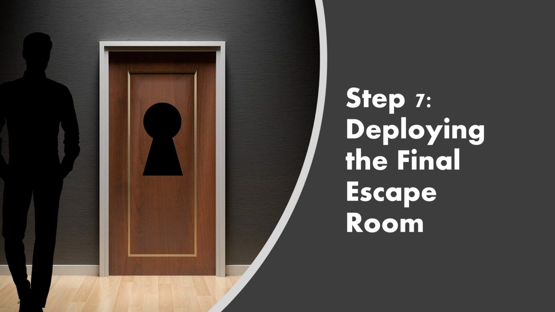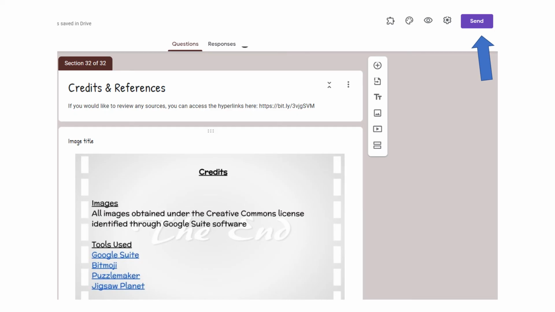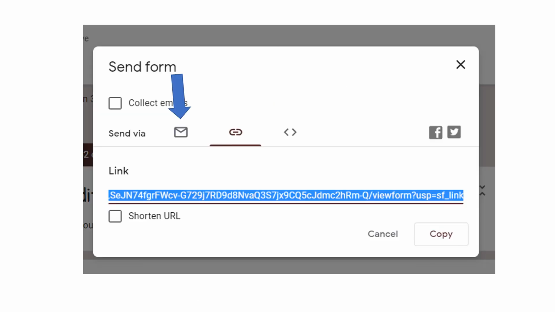There are several options you can use to launch your final escape room. In your Google Forms document, click the Send button at the upper right-hand corner of the page. A pop-up window will give you some options. You can enter specific emails by clicking on the envelope option, or copy an embed code for your own web page by selecting the brackets icon. The easiest option is just to get the link by clicking on the link icon.